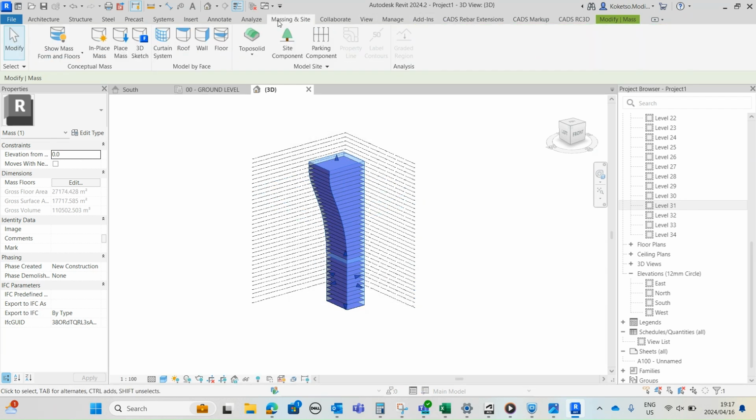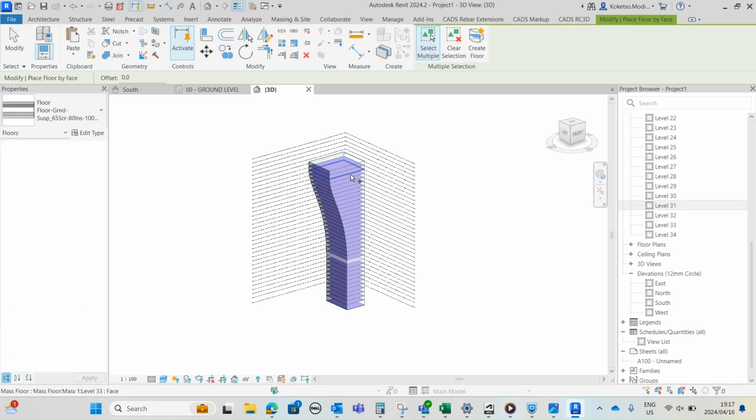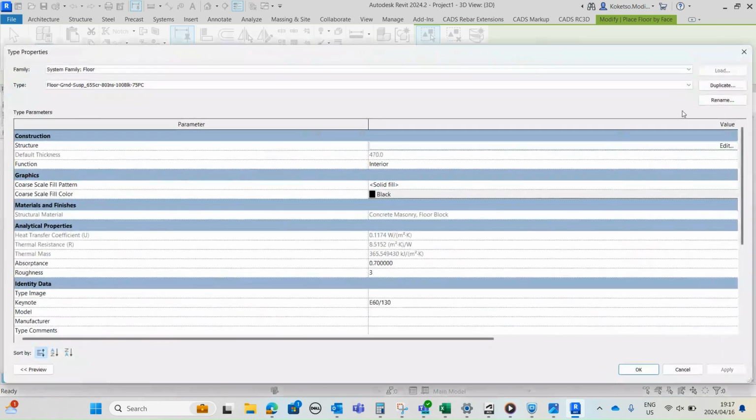Go back to Massing & Site, and then under Model by Face, you're going to say Floors, and then you're going to select your whole mass. And then as you can see, your mass floors are selected. But before we create them, we're going to edit type so that we can incorporate our own floors.